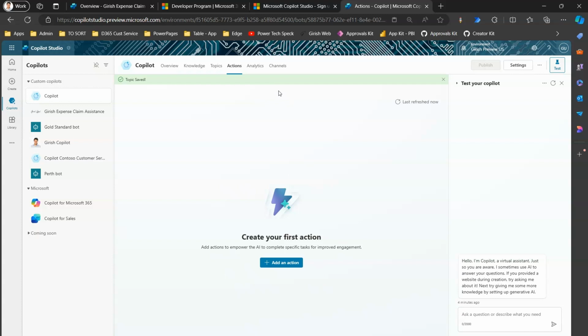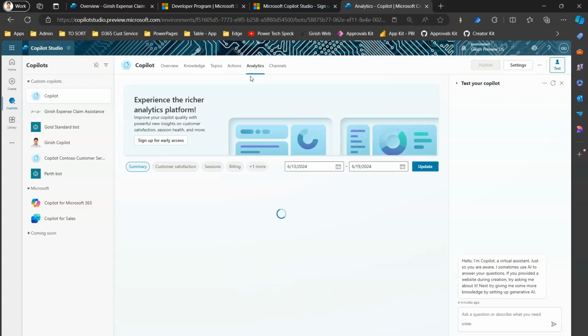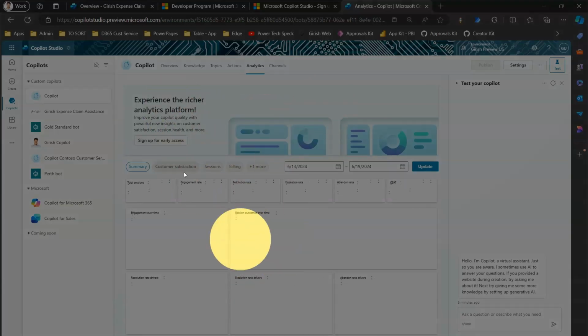Now the specific task can be an external system executing some task. We can make use of Power Automate in this case as well. Analytics will give you a Power BI dashboard. It will give you a lot of visuals in terms of how your bot is responding, the customer satisfaction, and various parameters like session details, session outcomes, escalation rate drivers, abandon rate drivers, and so on and so forth. I'm going to explain this in detail in some other video.